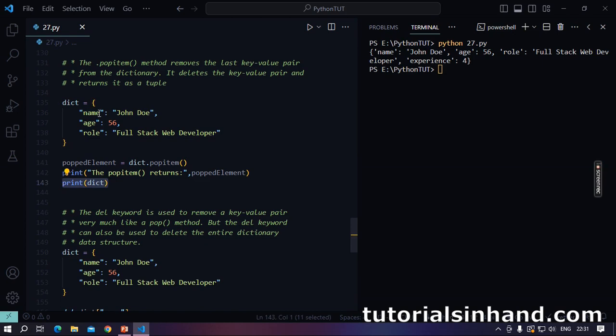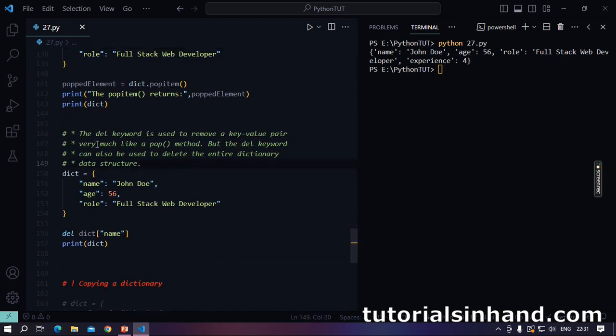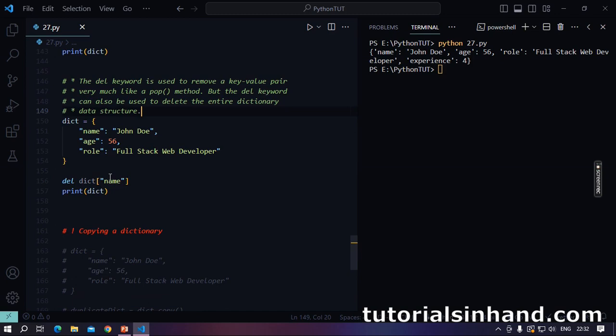And when I print the dictionary, I will only get name and age. Finally, we have the del keyword. The del keyword is used to remove a key value pair very much like a pop method, but the del keyword can also be used to delete the entire dictionary data structure. So here I have shown you how we can delete one key value pair.